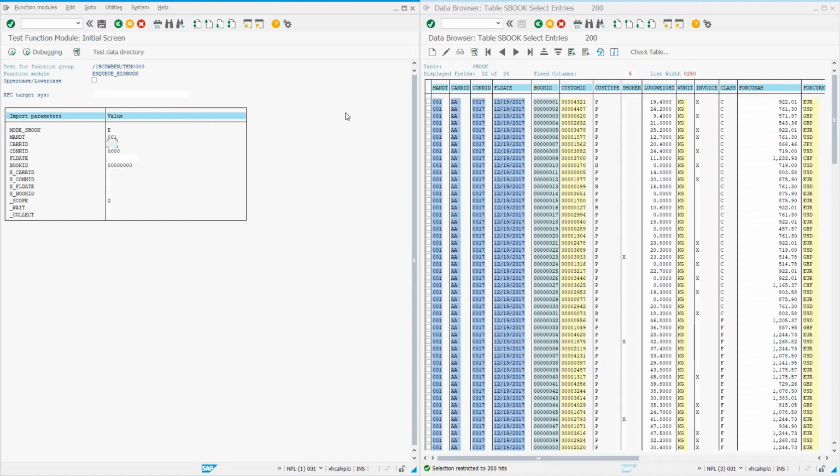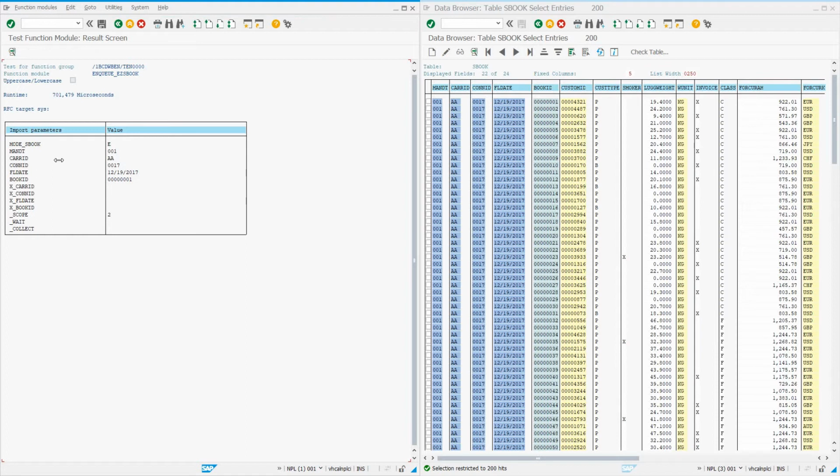So carrier ID, let's use the first one. AA, connection ID, 0017, flight date, 2017. I guess I can enter it in the way that the system is formatted as a date. And our booking ID, 0001. So now if I hit F8, I can see everything was successful.